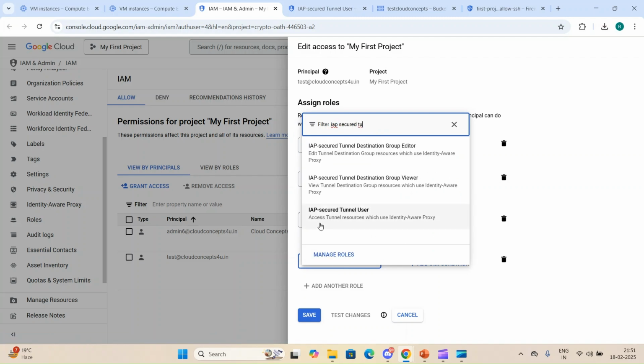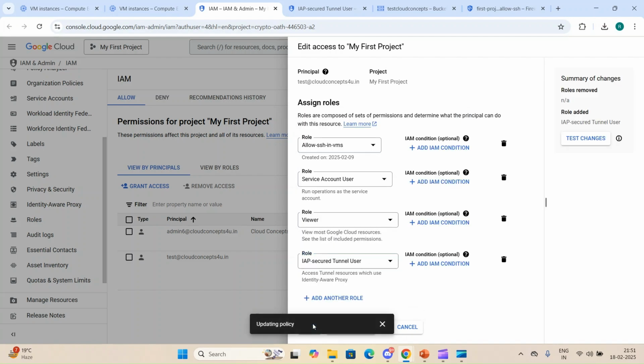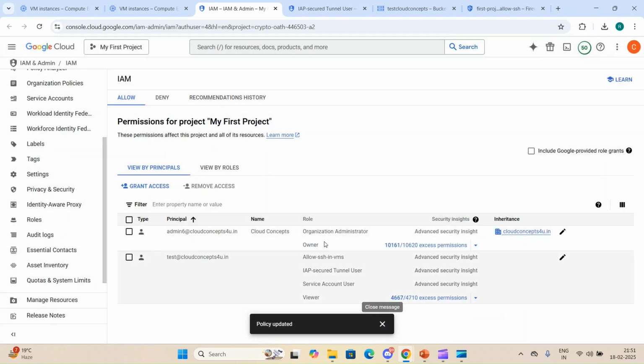So this is the role IAP secure tunnel user, and I will add and click on save. Basically, I have created three separate permissions, but you can club these permissions into a single role. You can create a custom role and put all these permissions into it, and after that, just provide the custom role to everyone who needs to log in into the VM. It will make your job easy also.